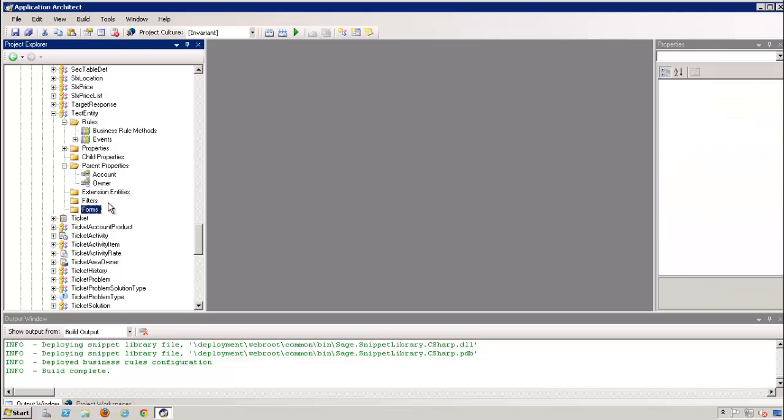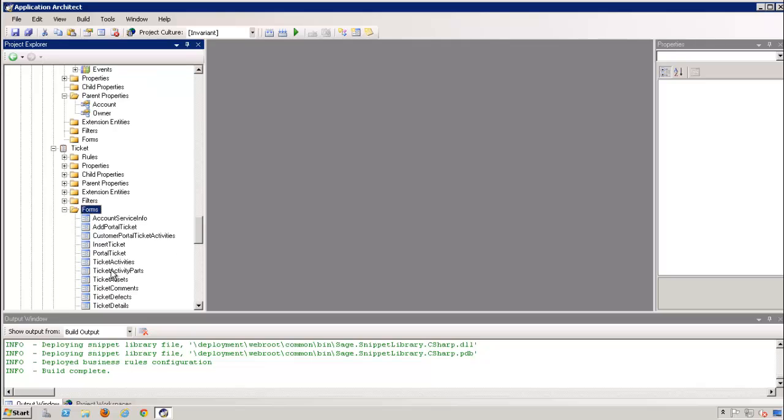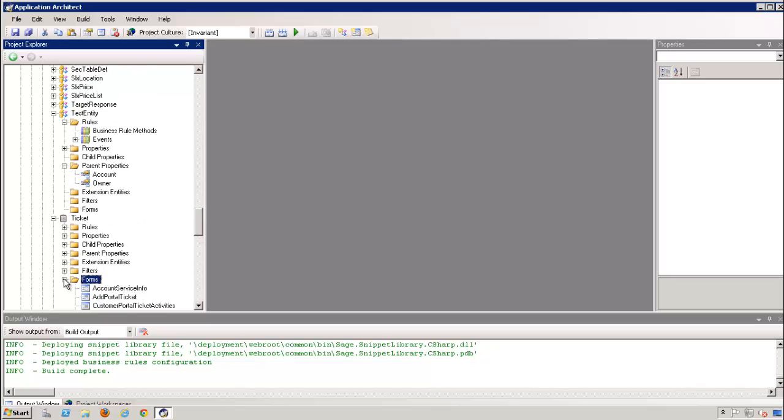However, we can create all these items as you could in any other area. Like in Ticket, for example, this has a number of forms defined. And basically, to create any of these items, you can right-click on the item, and then in some cases there'll be a wizard, or you can just add them directly and make your modifications from there.